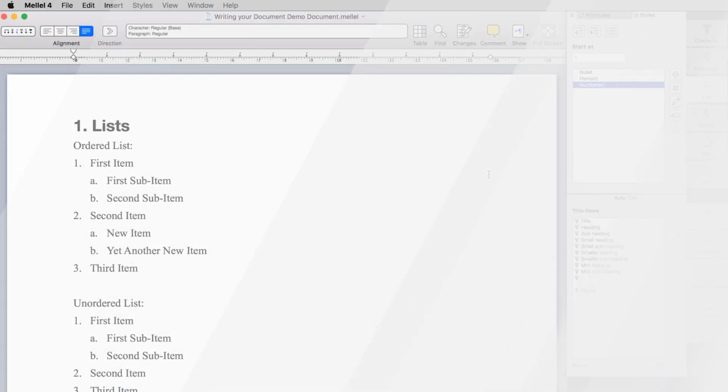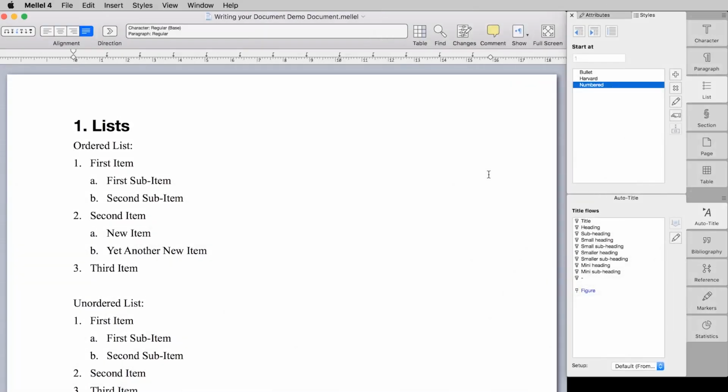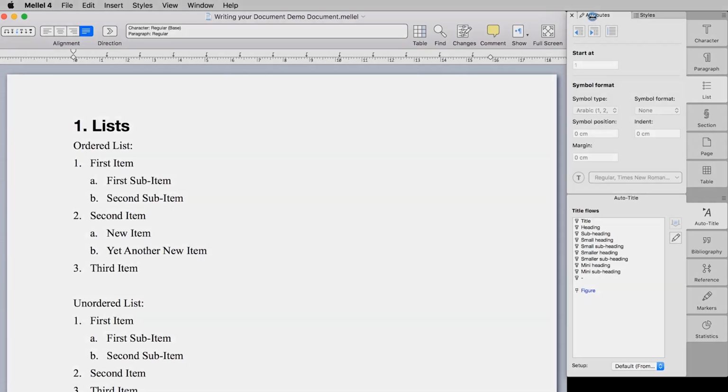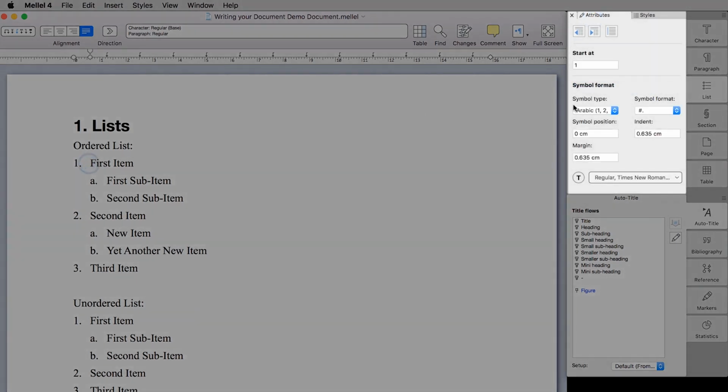So like any other document element in Melo, you can format lists by applying ad hoc attributes or by using styles. Remember that changes made using the Attributes tab will only affect the specific list being edited and only the level you select. To apply ad hoc attributes, click the Attributes tab in the list palette and use any of the following options.